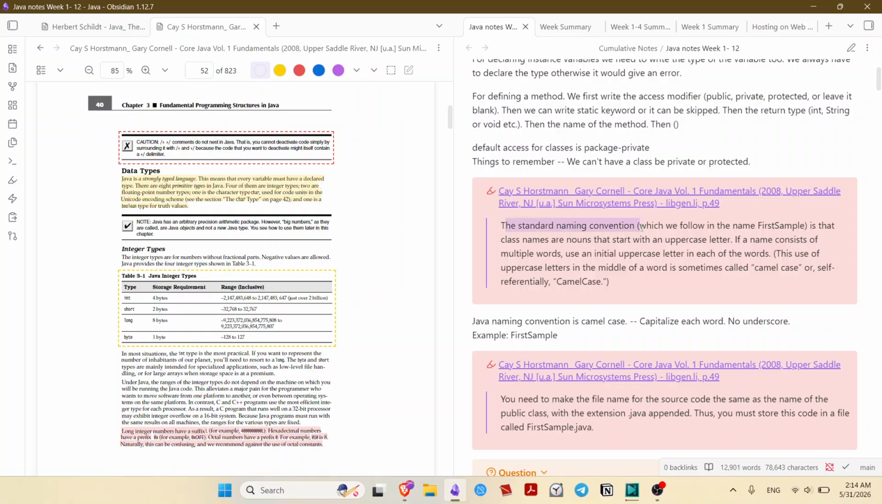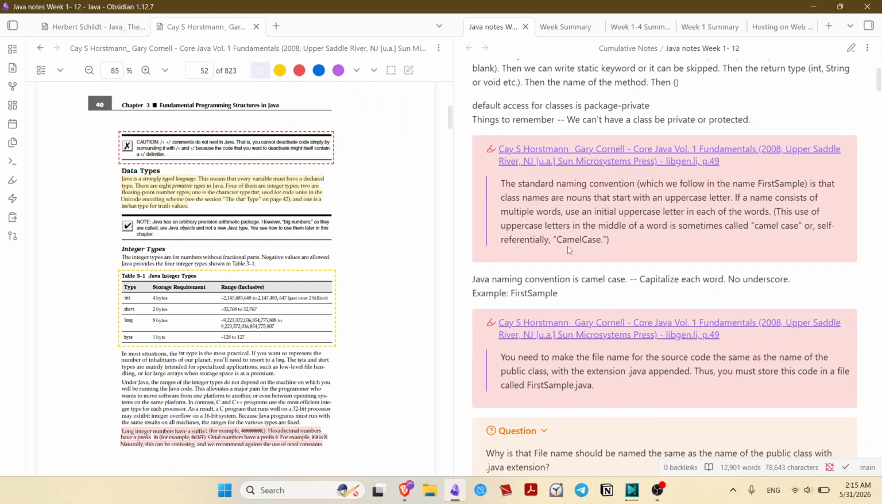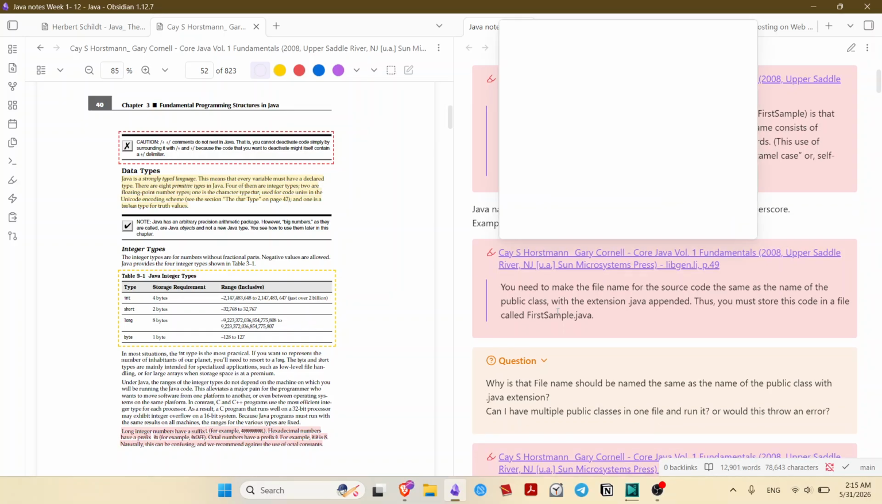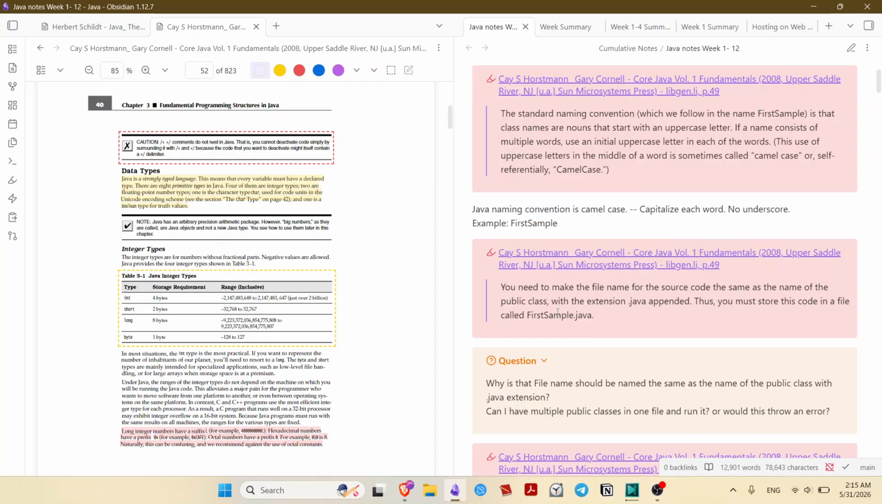Then this is a quotation from the book. The standard naming convention which we follow is that classes are nouns that start with an uppercase letter. So in Java we use camel case. We don't have spaces in between, and we capitalize the first letter of every word, with no underscore. I think capitalize means you just have the first letter of the word capitalized or something.